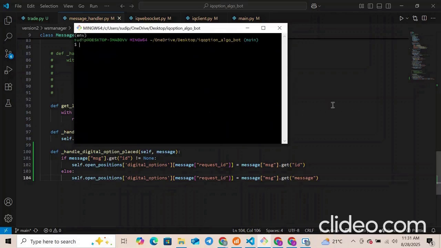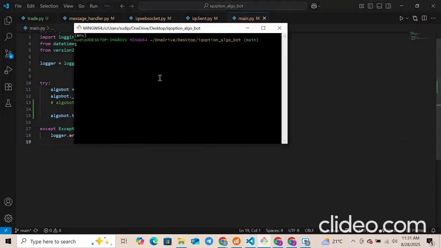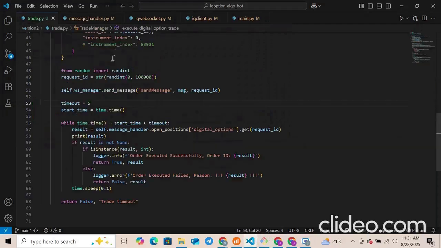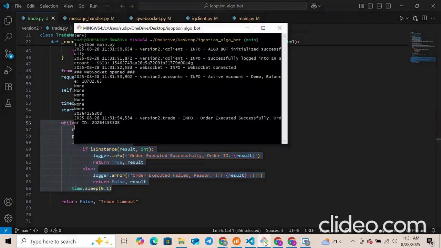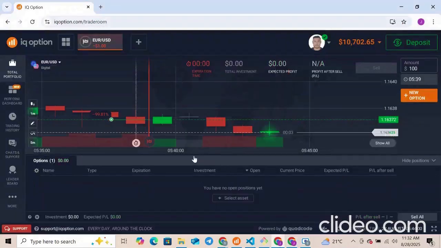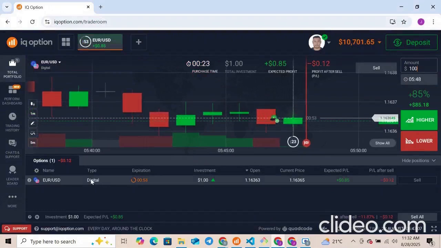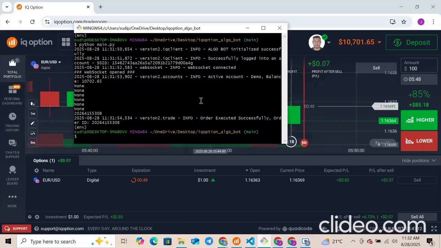This time let's pass a valid expiry time of 1 minute, and let's see if this particular script is working as expected or not. The above script is working as expected, right? We just need better exception handling. And it says order executed successfully, with the order id, and let's go to iqoption web, and here we can see the order is being executed. Perfect. So it's working, right?